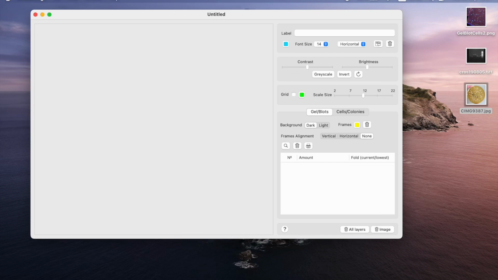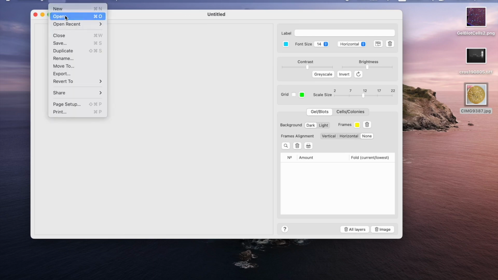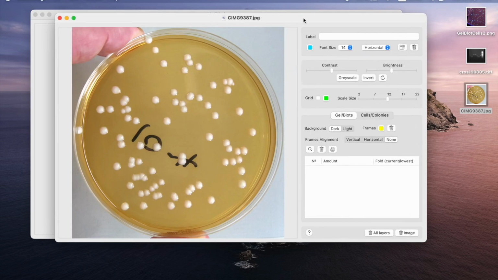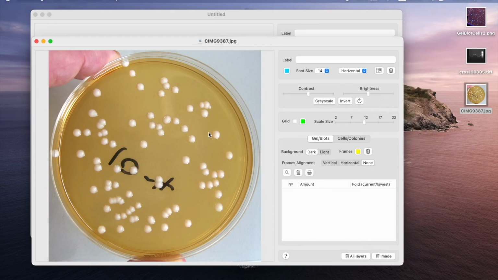In this video I would like to demonstrate the functions of this program. To open the file we have two options. One is to use the main menu, File, Open, and we can open a JPEG file with colonies. What we would like to do here is detect all colonies on this plate. As you can see, we have two options: one for analysis of gel blots and one for analysis of cell colonies.